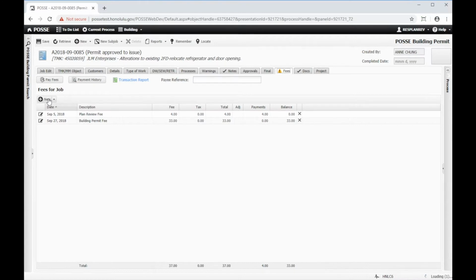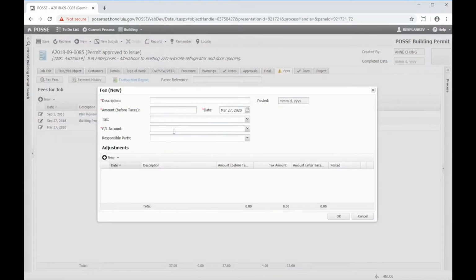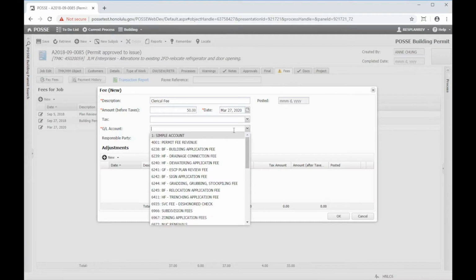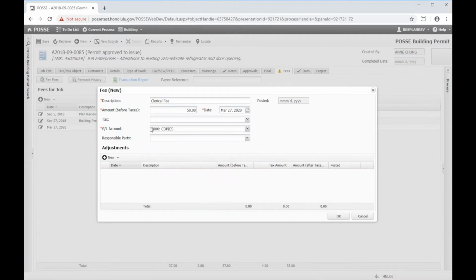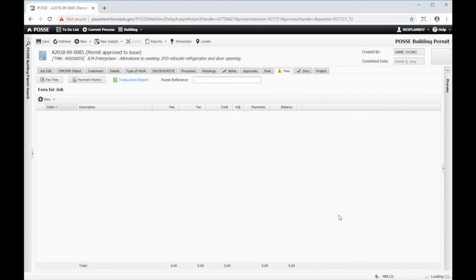We'll click the New button on the left, which pulls up a brand new fee. From here, we can choose a description for it. Do a clerical fee. You'll notice the date is automatically populated with today's date for that fee. We'll give it an amount of $50, and we'll select a GL account, 7006 copies. With all that mandatory information entered, we can click OK, and then click Save. We've now created a brand new fee that's its own item in the row, and has now changed our total balance down here at the bottom to $83.